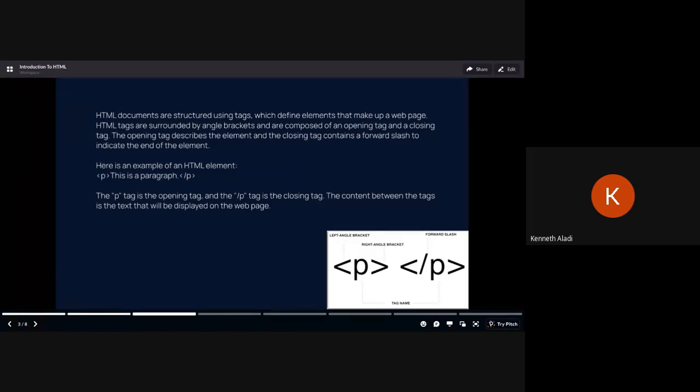So we have a p tag, with an opening angle bracket, then p, then a closing angle bracket. We have the content, this is the paragraph, and then we have also an opening angle bracket, a slash, to indicate that this closing p is different from the opening p.